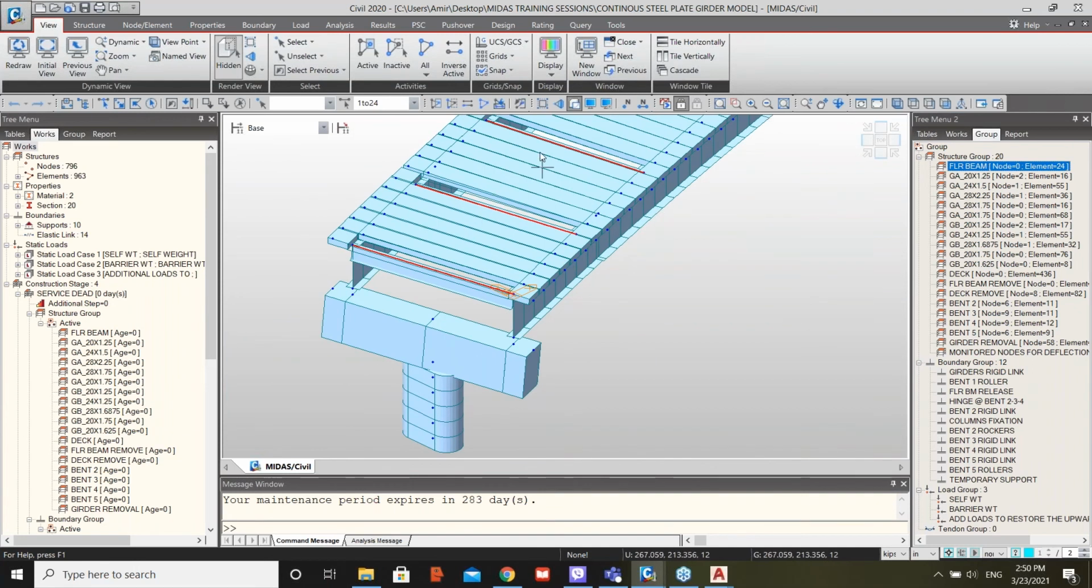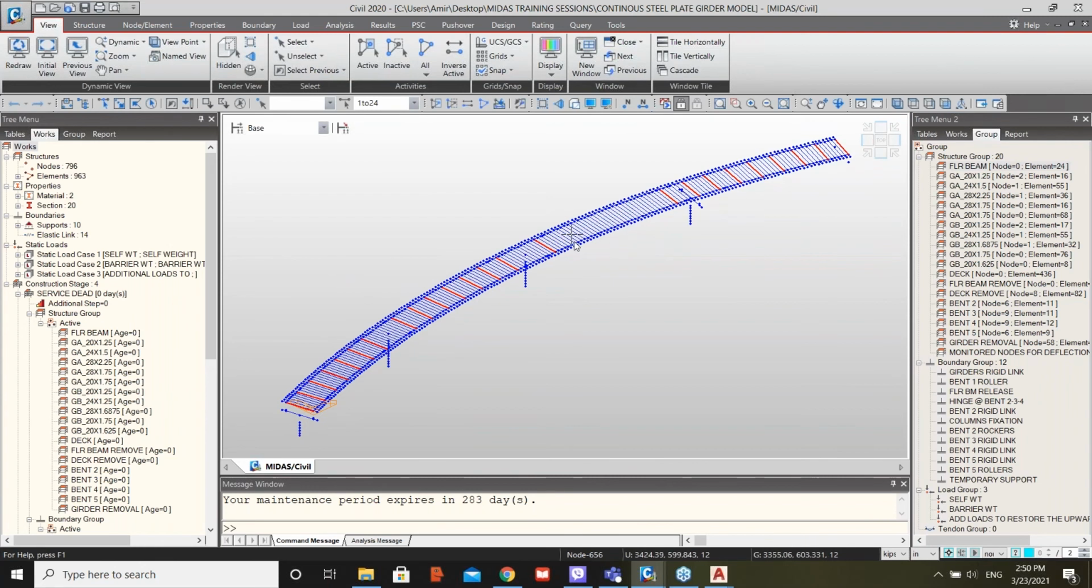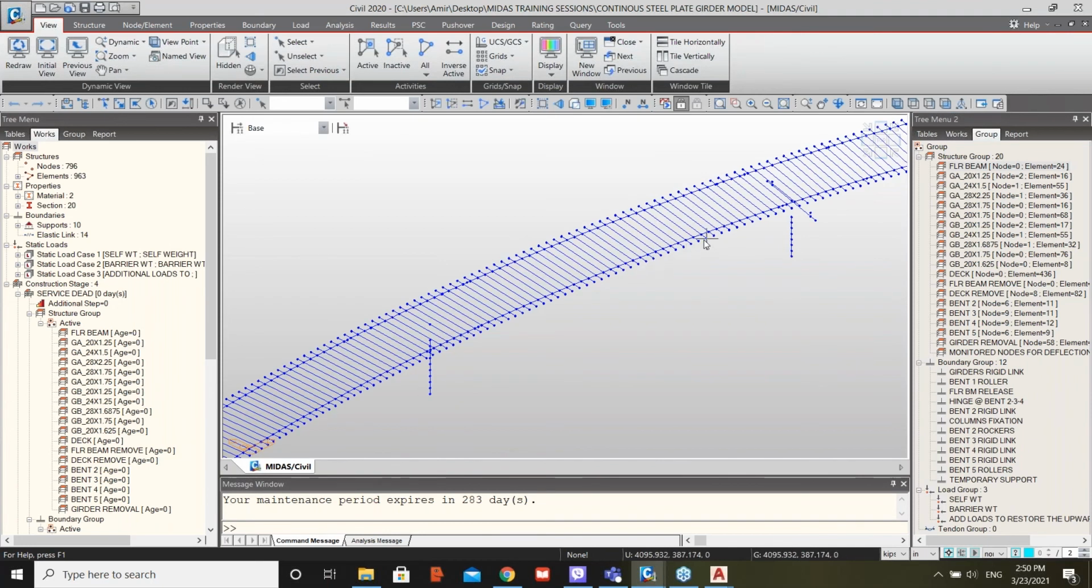And then we have a group of elements that represent the deck. This is a grillage model. And this is a 4-span continuous bridge, like you can see. And the interesting problem with this bridge was that the bridge got hit here because we have the I-10 here, and the bridge got hit with a freight truck that was high enough to damage the bottom flange of one of the steel plate girders.